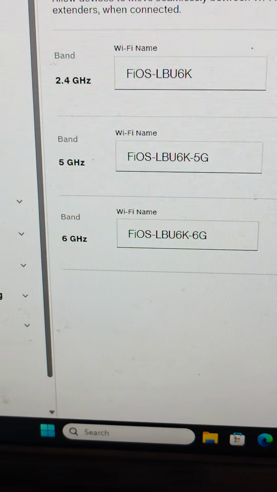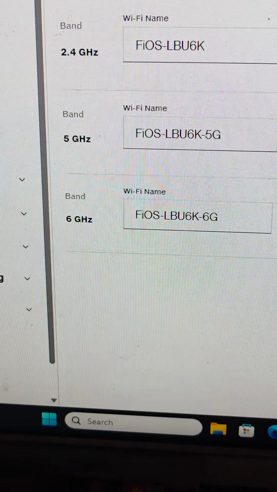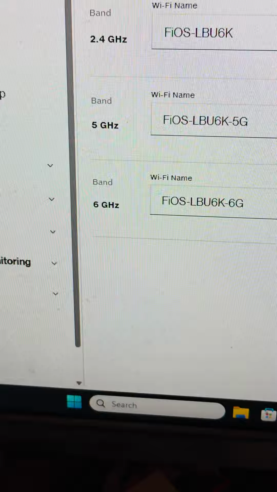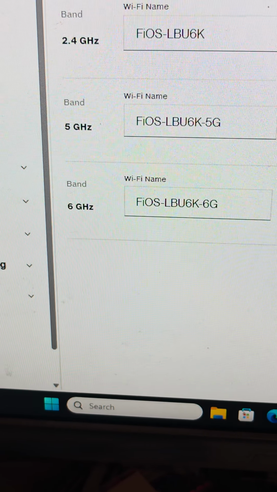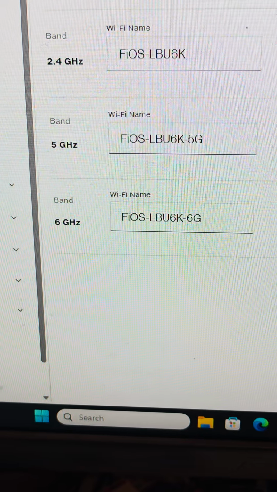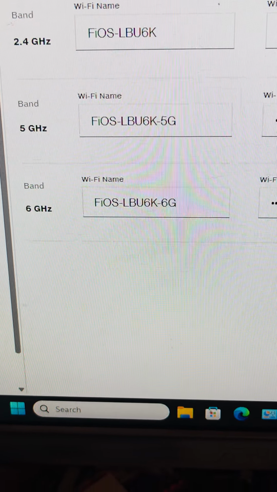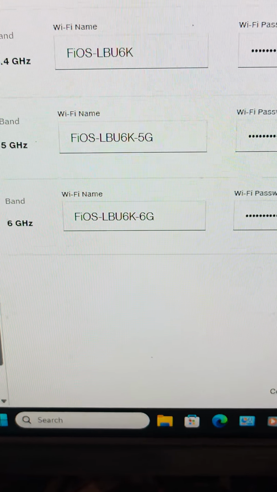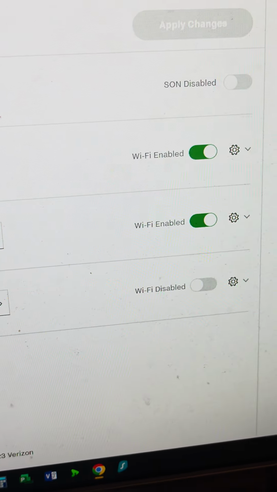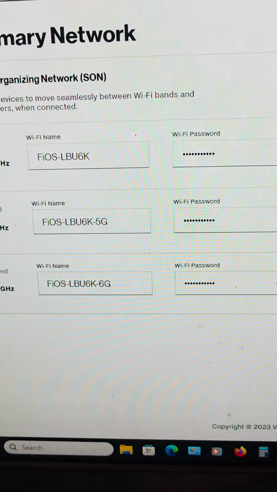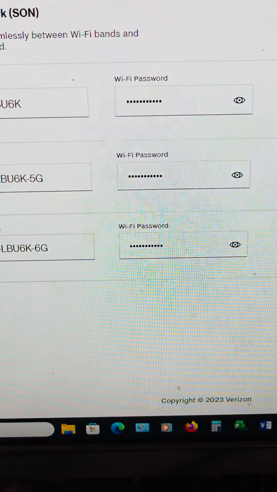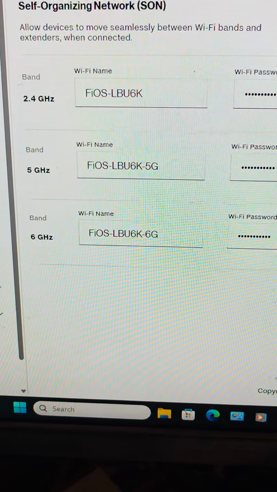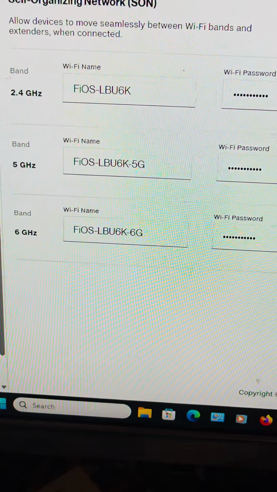I don't like that because for devices, 2.4 is stronger, but it's slower. 5G is weaker in signal, but it's faster. I connect mostly all my devices to 5G except for devices that are not 5G capable because it's better. Plus, I have an extender, a Fios extender in my house. So if you disable that self-organizing network, then you can have two, and you won't have that issue. That's one thing that will help with Wi-Fi.